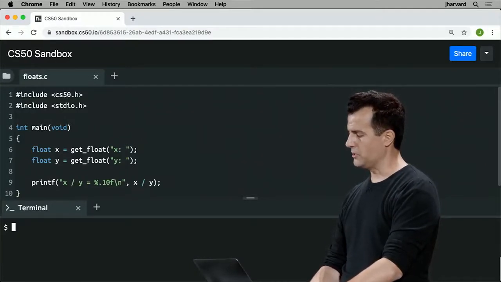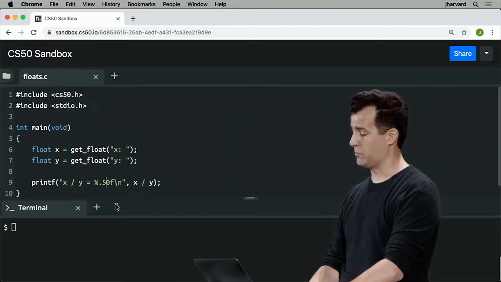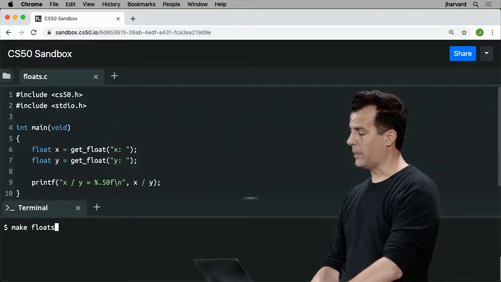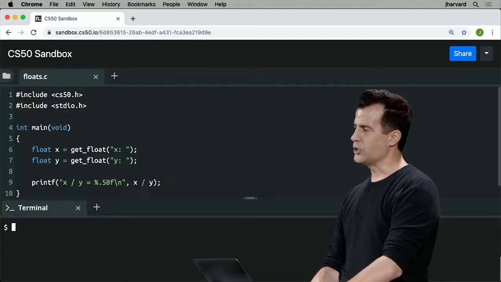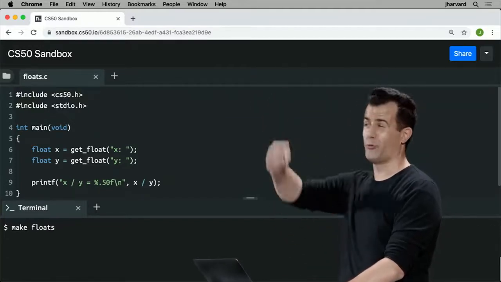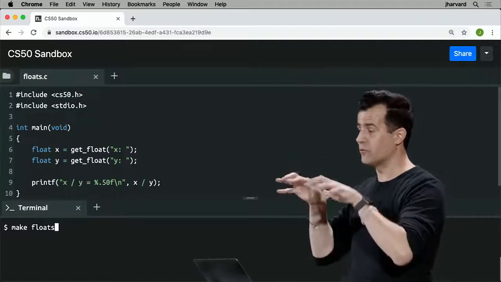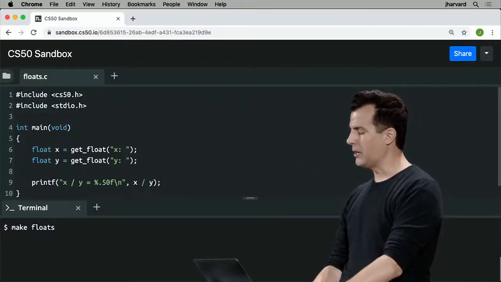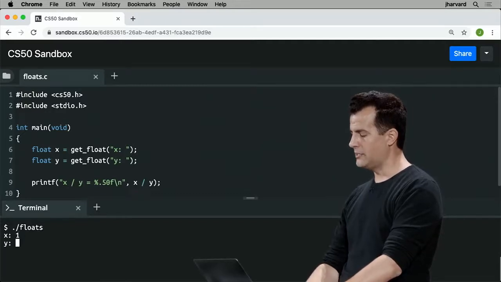Maybe it was just a fluke. Let's look out a little further. Let's look 50 decimal places out. Let's recompile this. And it turns out there are some keyboard shortcuts. I'm now hitting up and down on my keyboard, which will scroll through your entire history of commands, so you don't have to remember everything. So to save time, I'm just going up and down. Let me do dot slash floats now, 1, 10.